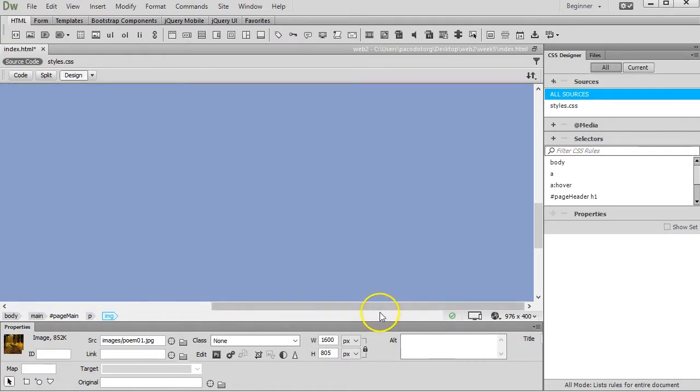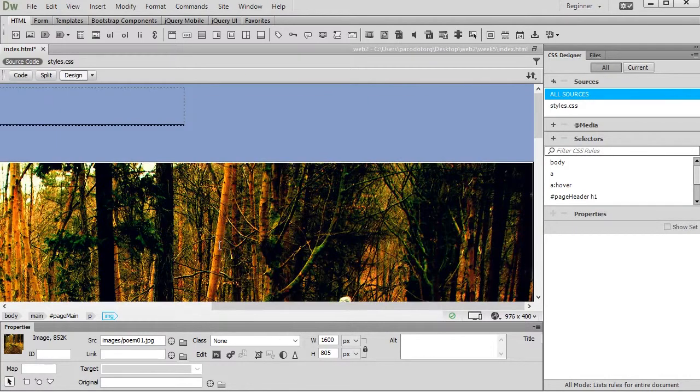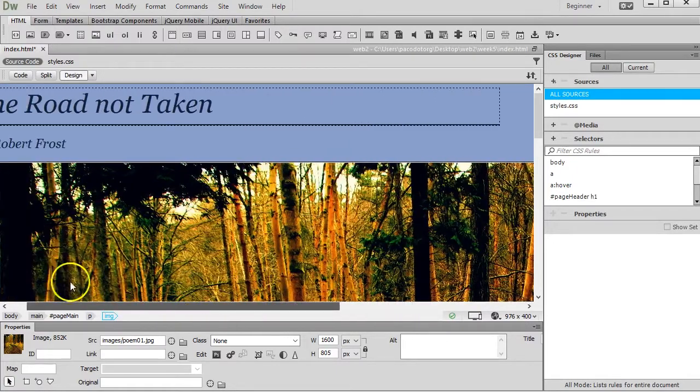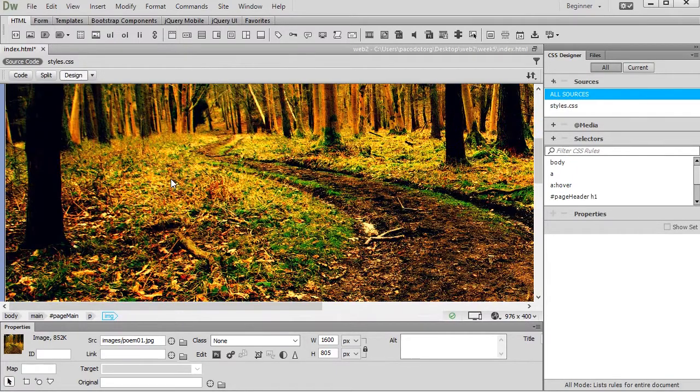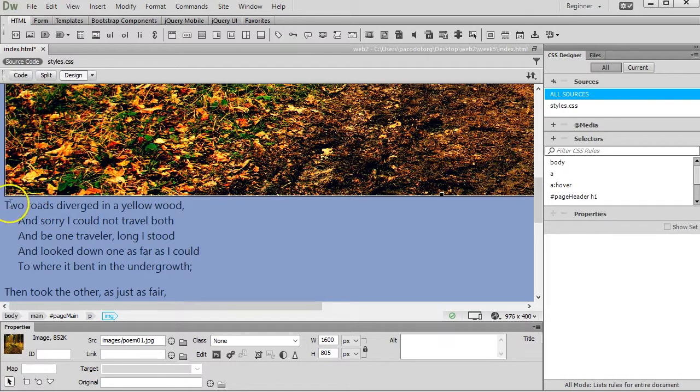I can't see all of it here, so I'll slide back to the top, make sure I'm on the left side, and see what's happening here. I put it just before the T in 2, and now it's above everything. I'm going to click on the image and make sure it's selected. You'll see that in the properties it gives you a little thumbnail of what's going on. It's telling you that this is images/poem01 JPEG, and currently it's at 1600 pixels wide by 805 pixels tall. Like I said, a large image.